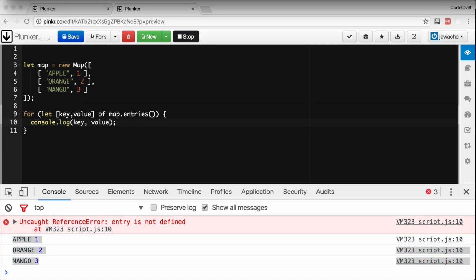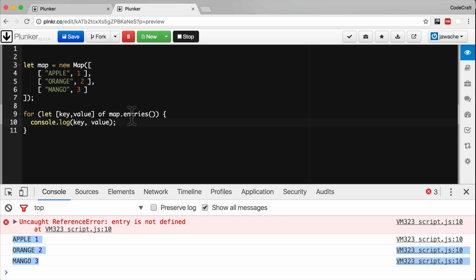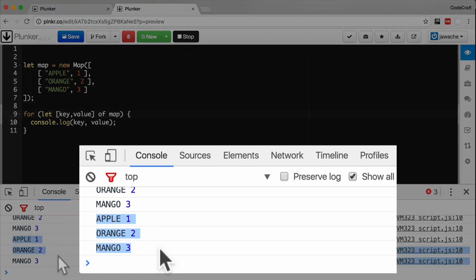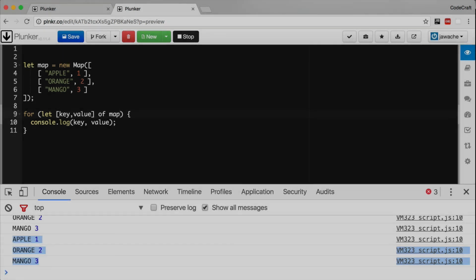In fact, looping over key value pairs via the entries method is so common that this is the default for a map. Therefore, we don't even need to call map.entries. If we just did of map, it would by default call the entries function. And there we go. It's now printing out apple 1, orange 2, mango 3 back in the console.